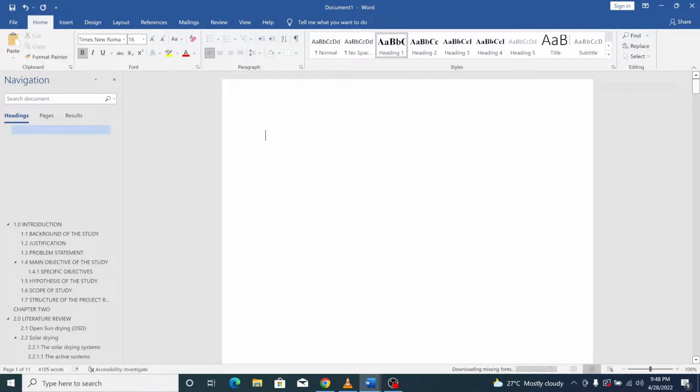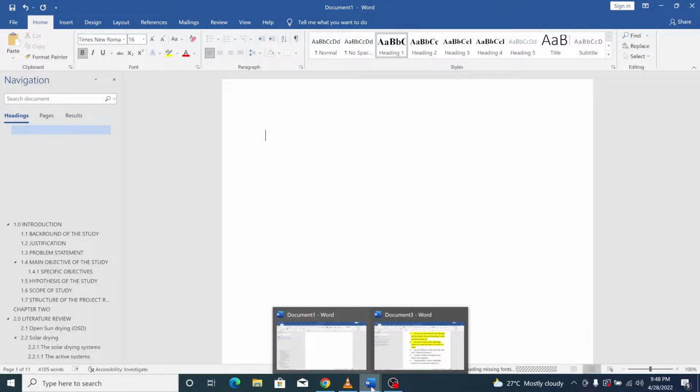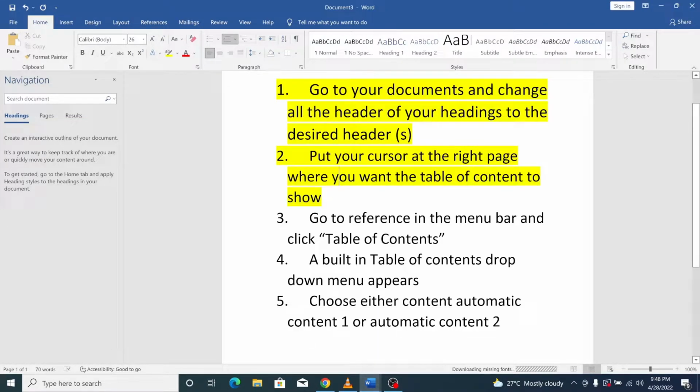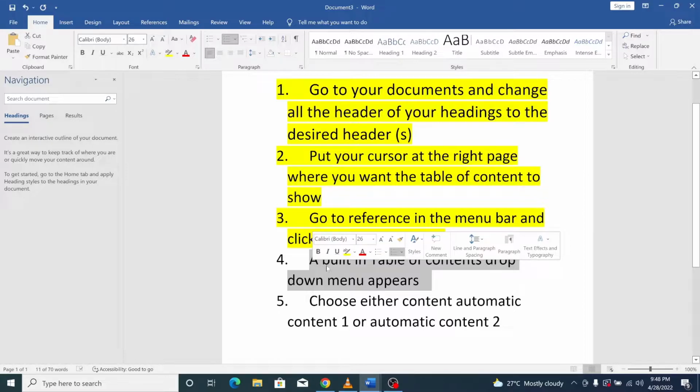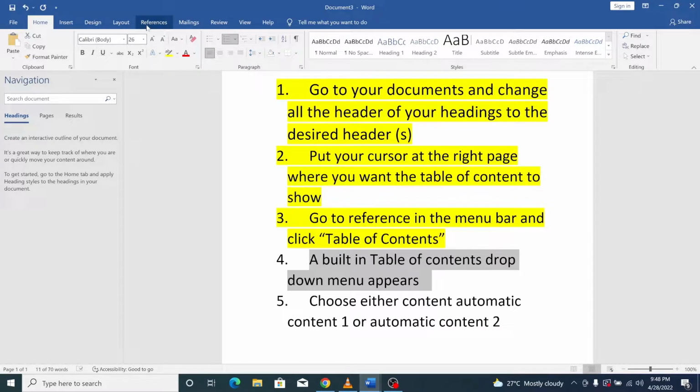So I'll put my cursor here where I want the table of content to show. So the cursor is put there. Alright. Now the next thing, you should go to reference in the menu bar and click table of content. Now when we click on that, it says a built-in table of content drop-down menu will appear. If you go to the reference and click table of content, a built-in table of content drop-down menu will appear.